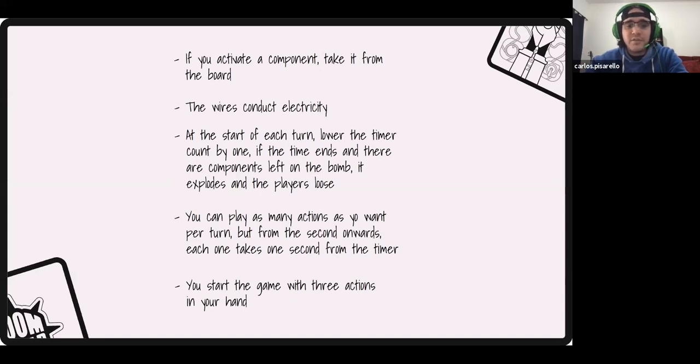You can play as many actions as you want per turn, but from the second onwards, each one takes 1 second from the timer. There started to be concepts in the game at that time, because I thought you have actions in your hand. Those are cards the players are going to have in their hand, and with those cards they can interact with the bomb. But if you take too much time doing things on your turn, that means the timer is going to keep going, like in a real situation. So I put that rule that if you play more than one action on your turn, you are going to start lowering the timer on your turn and losing time, let's say. And you start the game with 3 actions in your hand.